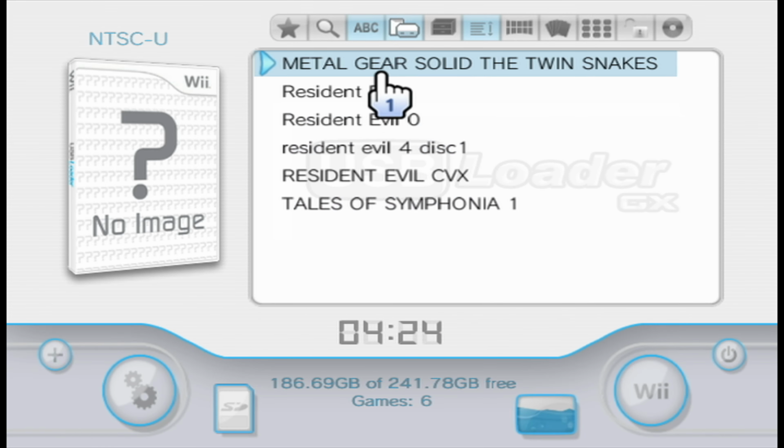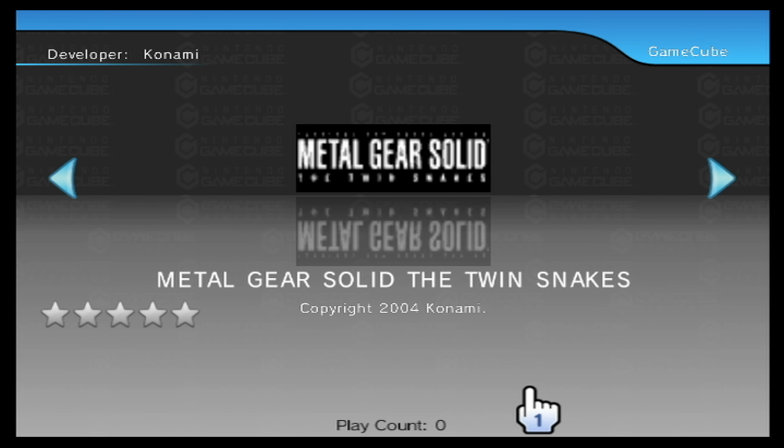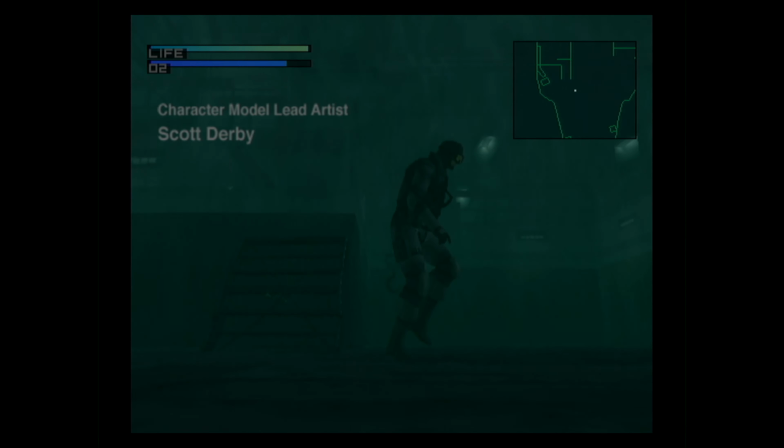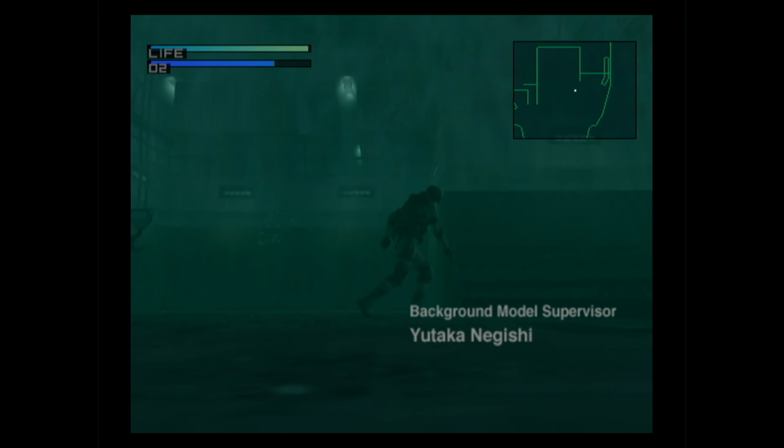And then again, to play a game, all you need to do is press A on it and load it up. As you can see, here is Metal Gear Solid Twin Snakes, loaded up through USB Loader GX, running through Nintendont.